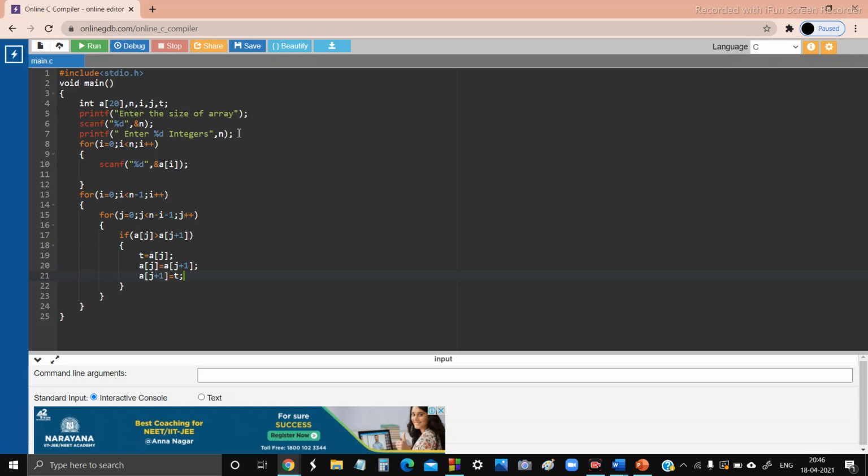The meaning of these statements is that a of j is assigned to t, a of j plus 1 is assigned to a of j, and t is assigned to a of j plus 1, so that swapping takes place. Now we are done with the actual part of the code. We are now moving on to printing. We are supposed to print all the elements that we have got as input and the sorted list in ascending order. So for it, we are using the printf statement.